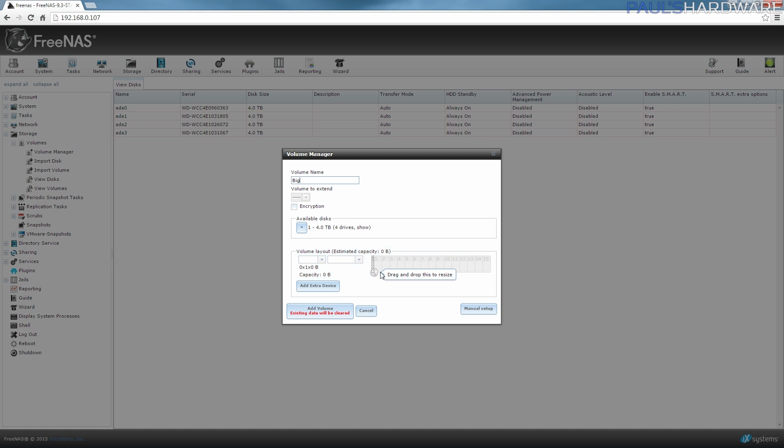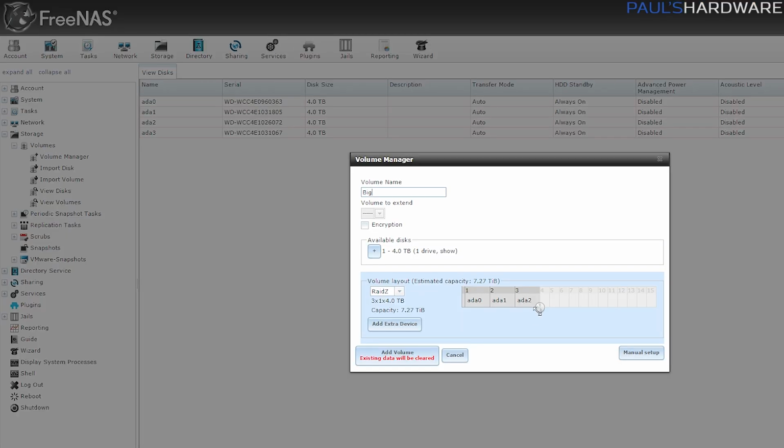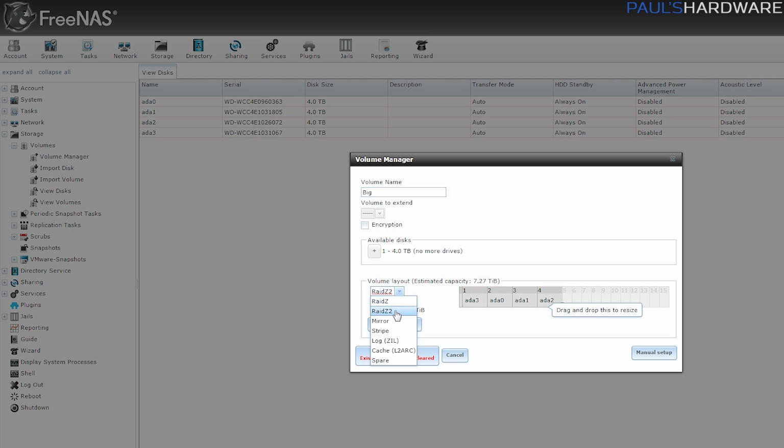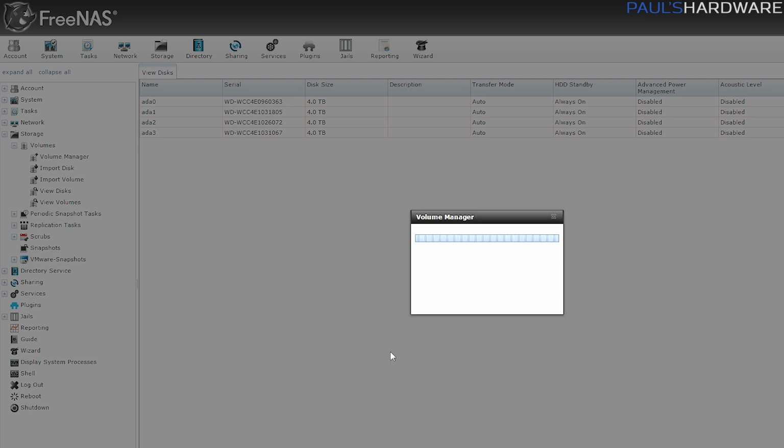I dragged over my four drives, and FreeNAS auto-selected RAID Z2 for me, which is actually the configuration that I wanted, because it means that I will have up to two drives be able to fail without losing data. I do lose half of my capacity, though, kind of like with RAID 10, so I will end up having only 8 TB of storage, which should be enough.